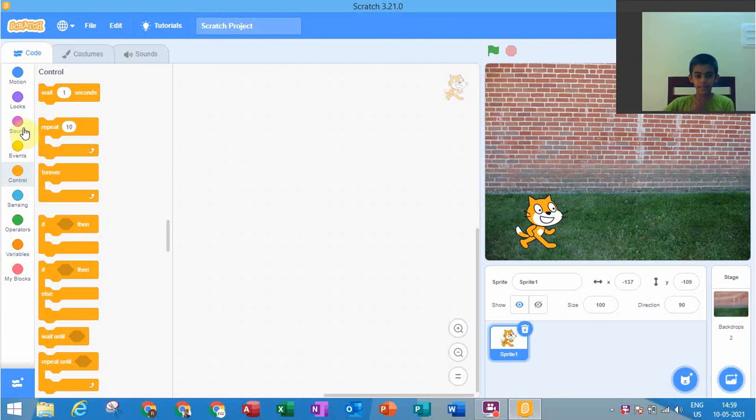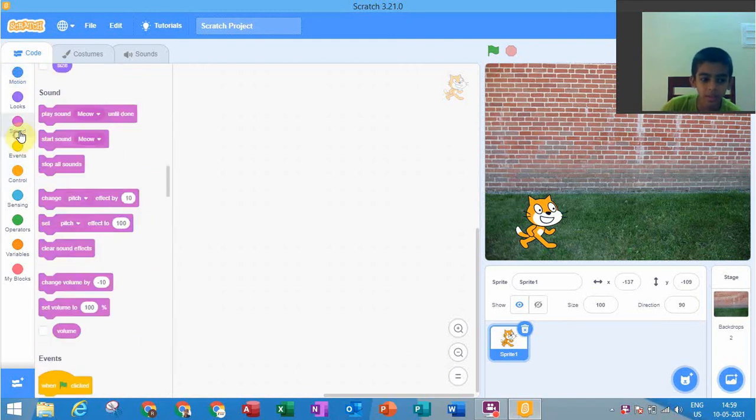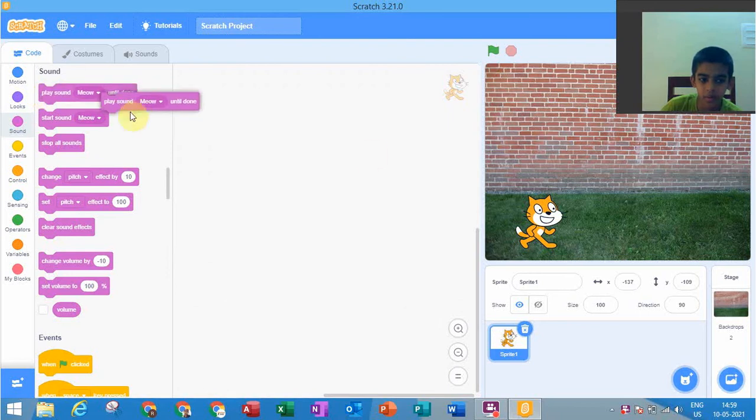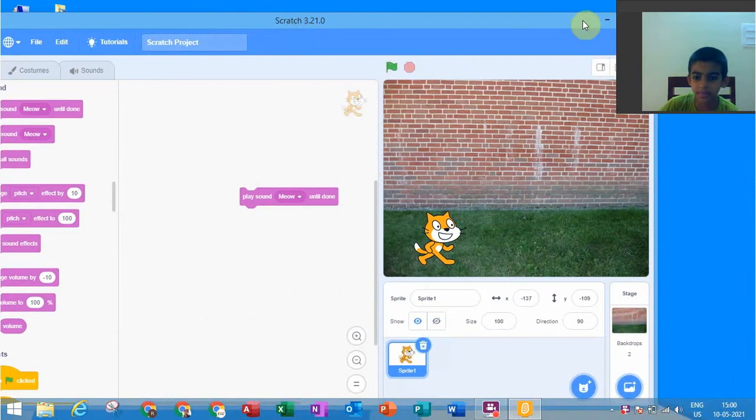So we'll see about the first control block. Wait 1 second. You already must have guessed what it might mean. Yes, that's right. It's to make the sprite wait for a few seconds before it starts the next action. So let's see. We'll go to the sounds block. Play sound meow. Hey, doesn't it look like we forgot something? Yes, we forgot about the events block panel's block, when green flag clicked. So we'll take it again.